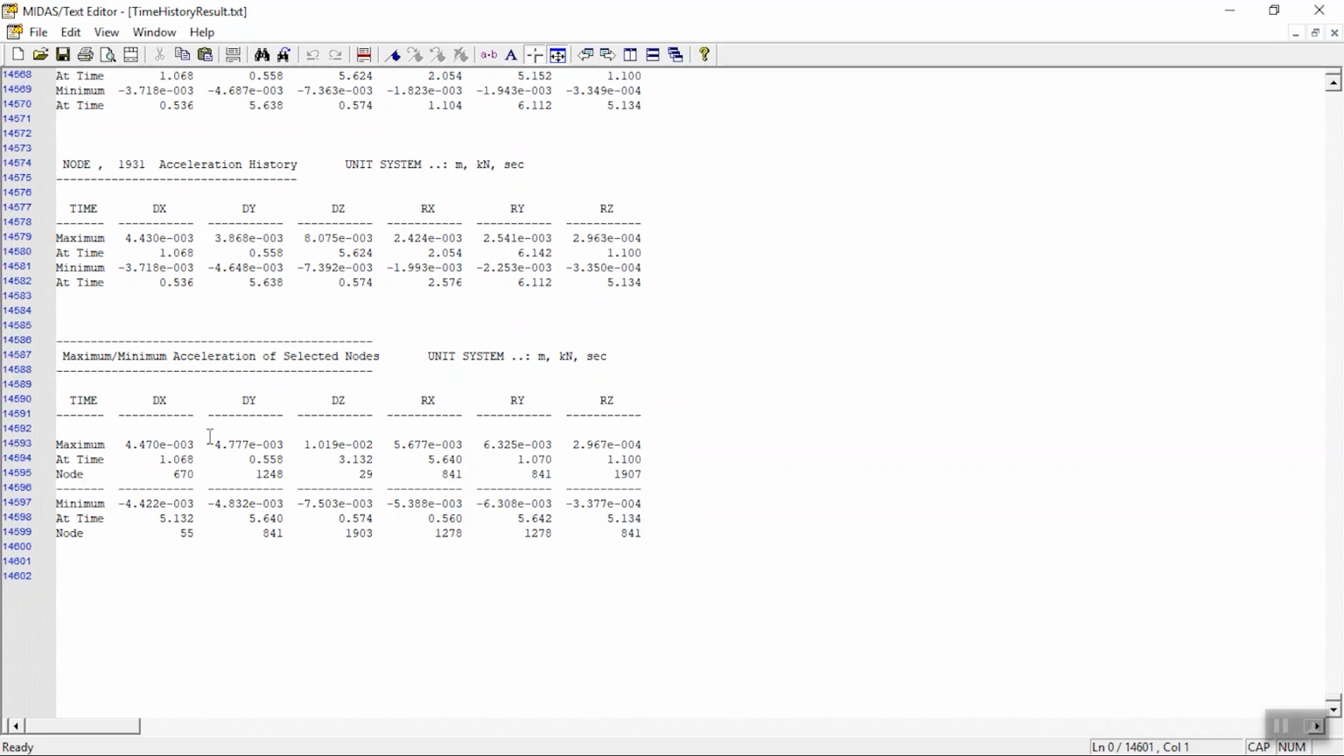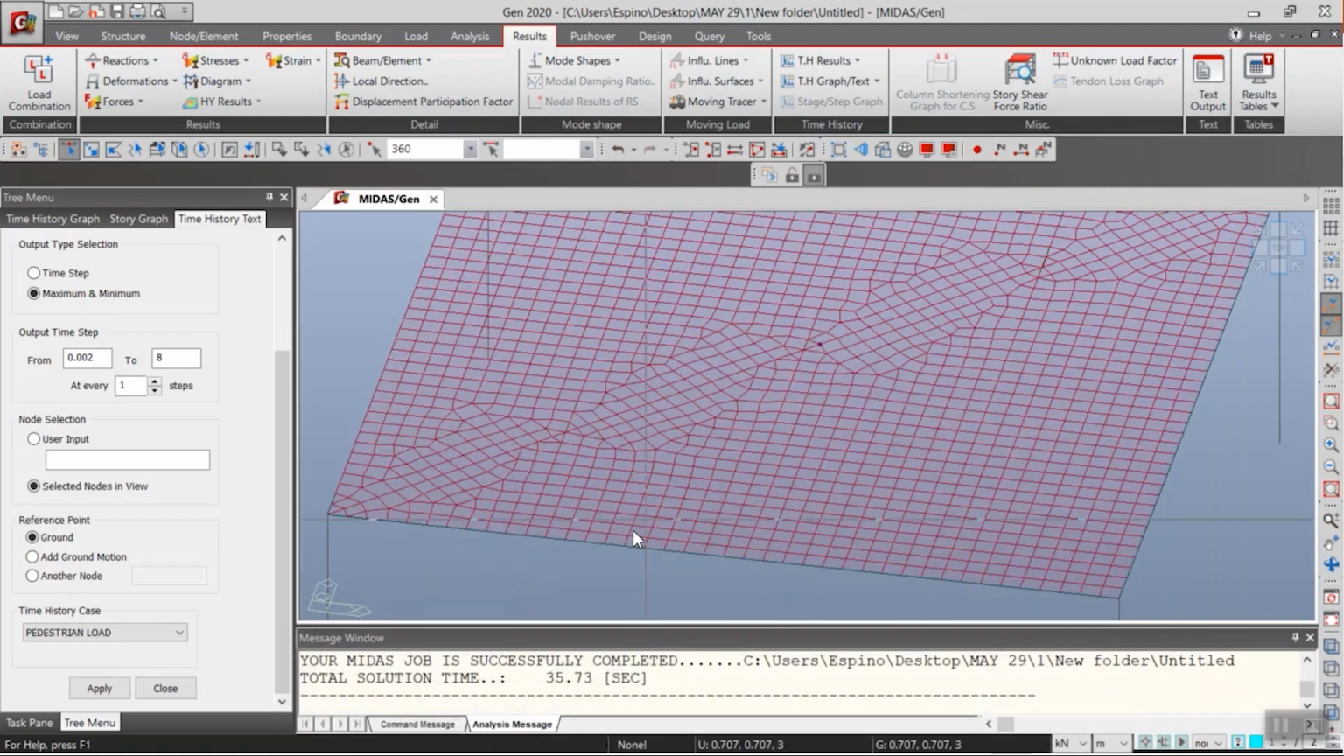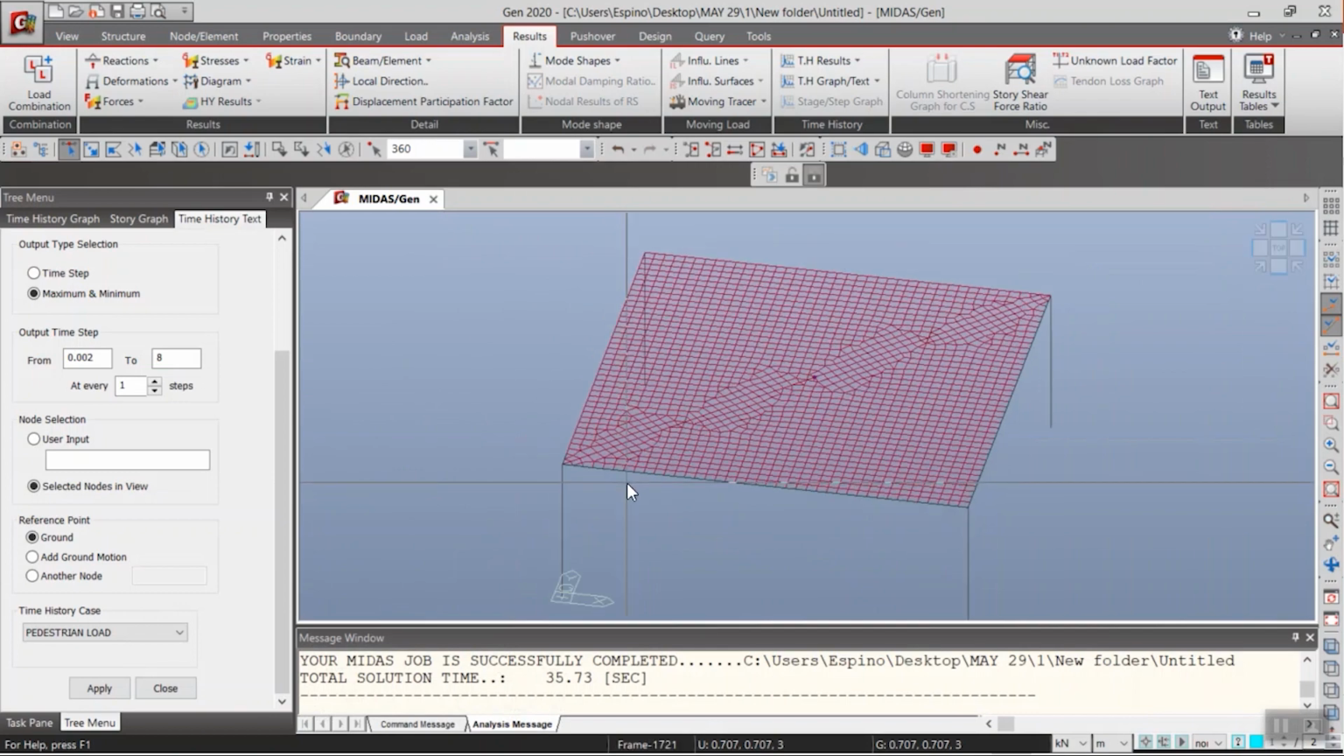As you can see, it is maximum at node 29. So maximum acceleration at node 29 and minimum at node 1903. It has this maximum value of acceleration at time 3.132 seconds. So aside from viewing it in data form, we can also view it in graphical form.